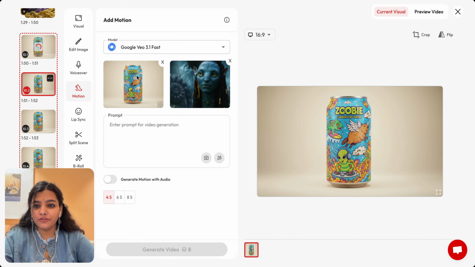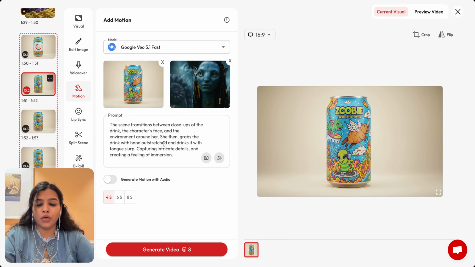All right, so meanwhile for one more same shot, I've added a start frame and an end frame, and I'm writing down the motion prompt, which says the scene transitions between the close-up of the drink, which is this, the character's face, which is this avatar, and the environment around her. She then grabs the drink with hand outstretched and drinks it with tongue slurp, capturing intricate details and creating a feeling of immersion. Just click on generate motion with audio, select the timeline, and click generate.